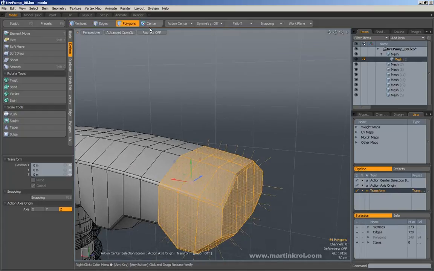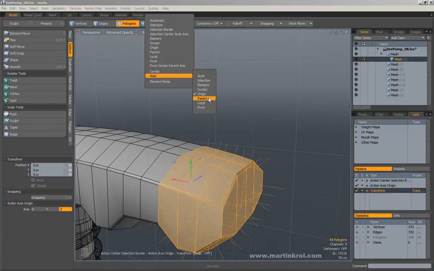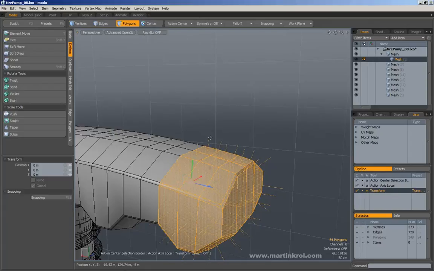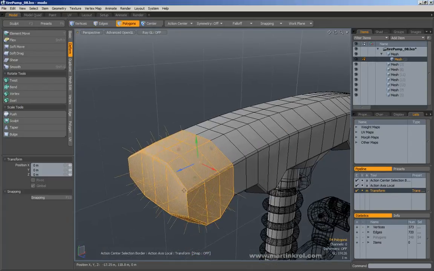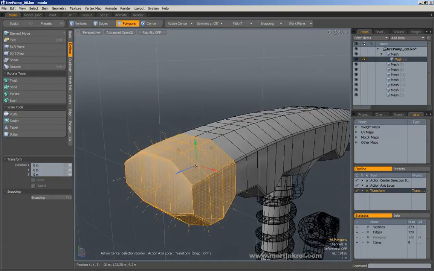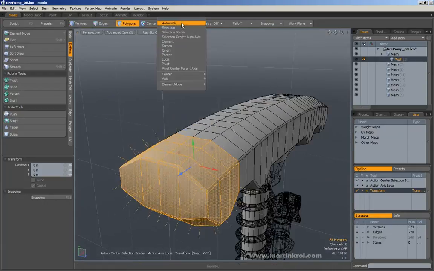Nothing special. And then I have the parent. Parent I've already described. Depending on the axis of the parent, if it's misaligned or rotated a certain way, then it's going to pick up the parent's axis. And then you have local, which I've actually never used before, to be honest, in terms of selections like this. So I can't really explain that one.